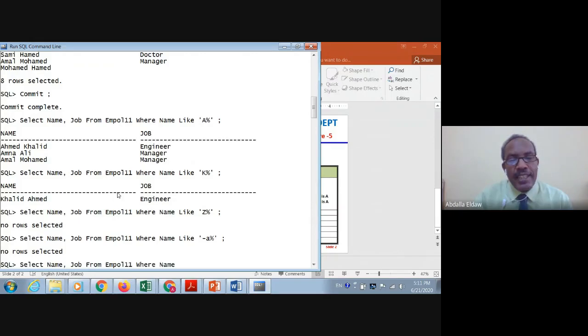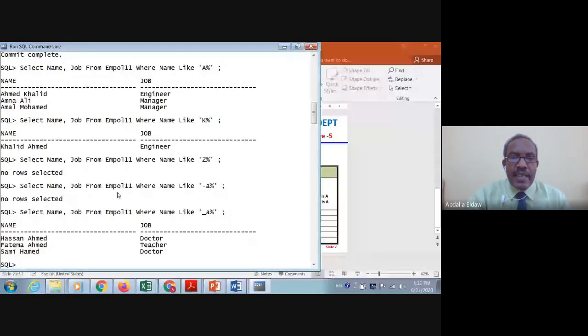Here I put a dash, not an underscore. For names like Hassan, Fatima and Sami, the second letter is a, but the dash is not accepted. I correct it with the underscore, which on the keyboard is shift with the minus sign. The third criteria of LIKE is the third letter. For example, double underscore, and here the third letter is H.